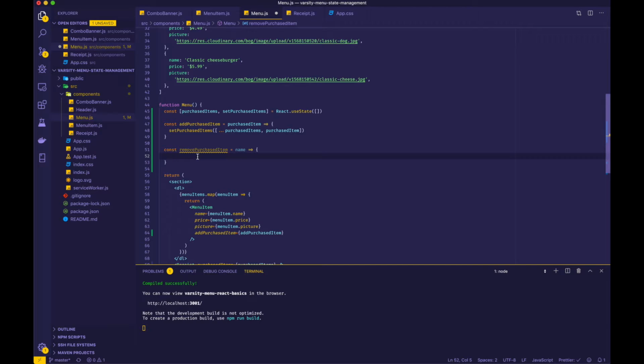As a hint, I would suggest using the filter function. So like we've been using the map function before, now try and use the filter function on purchase items in order to filter out everything that doesn't have this name.